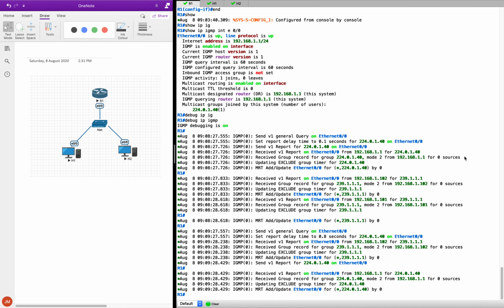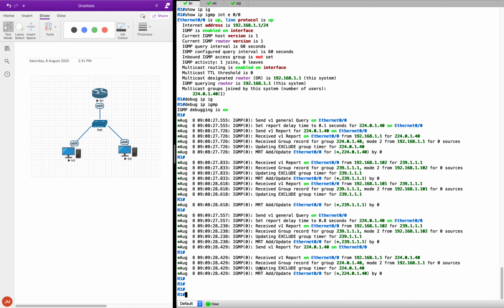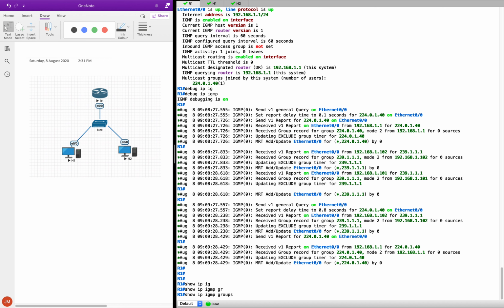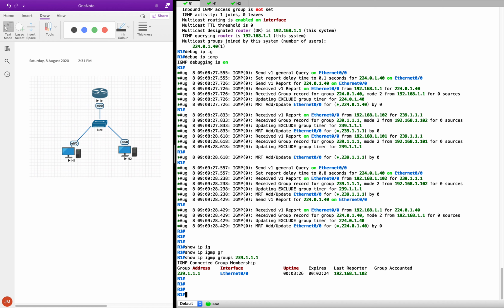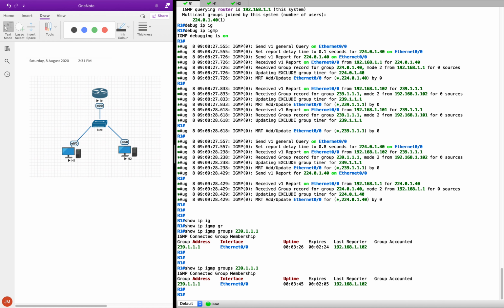I can go to my R1 as well. This guy is also receiving the messages, and it is trying to update its database, but mainly we'll see show IP IGMP groups 239.1.1.1, right? Right now it still seems to be forwarding traffic because there is a timer here, right? The timer is going to expire in like 2 minutes 24 seconds, right? So once this timer expires, this particular entry will be removed, right?